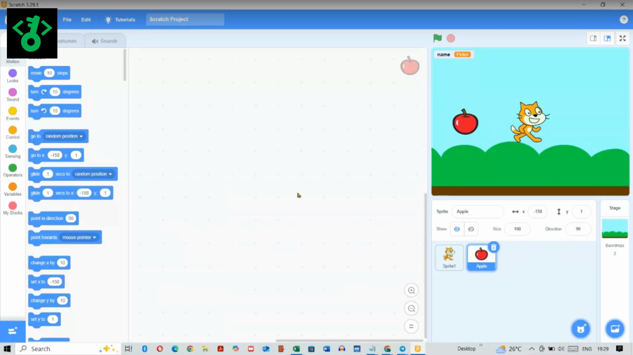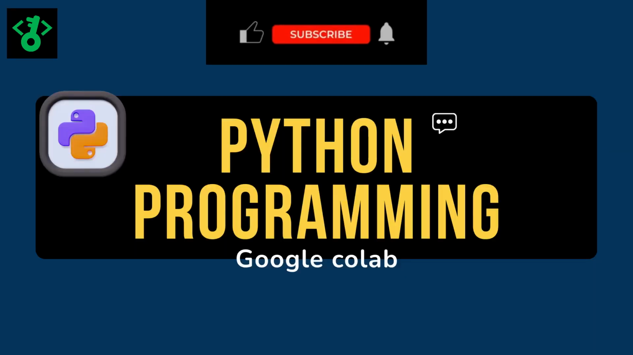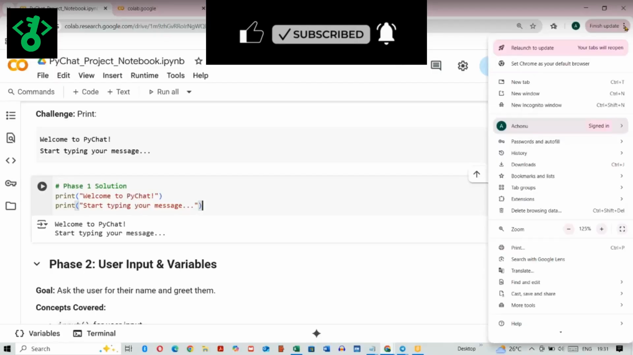And this is just an introduction to Scratch programming. So I'm going over to the Python environment. I'll do a quick recap.